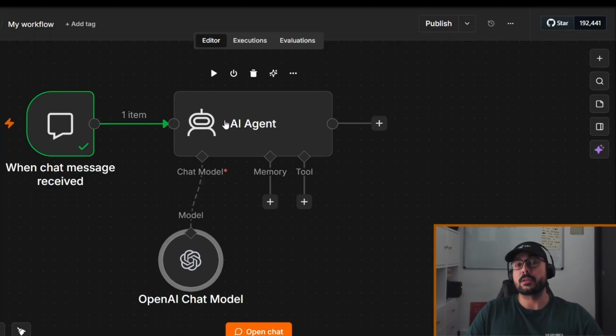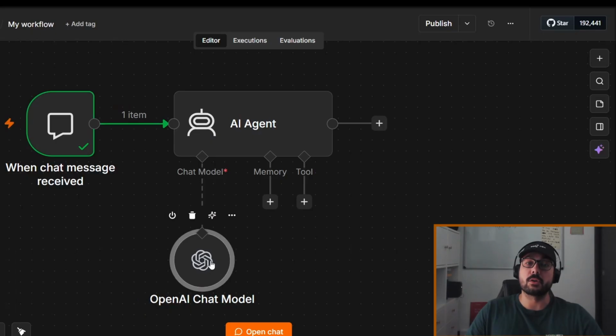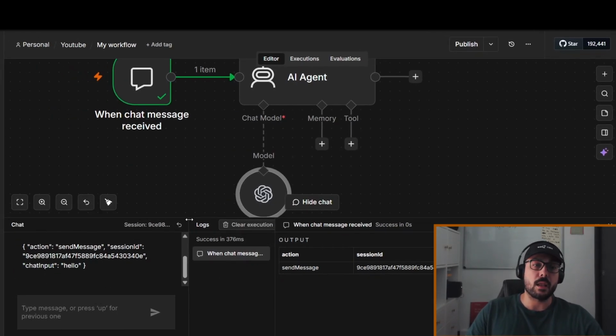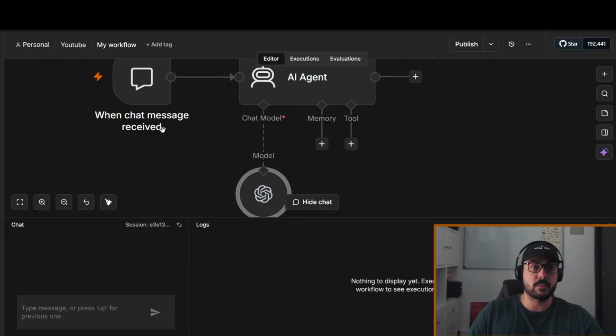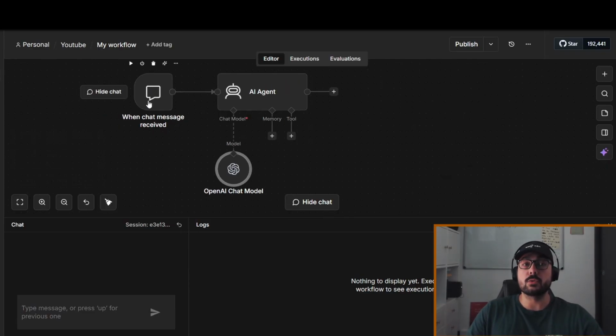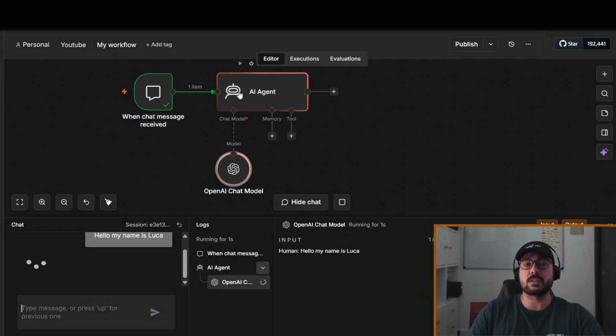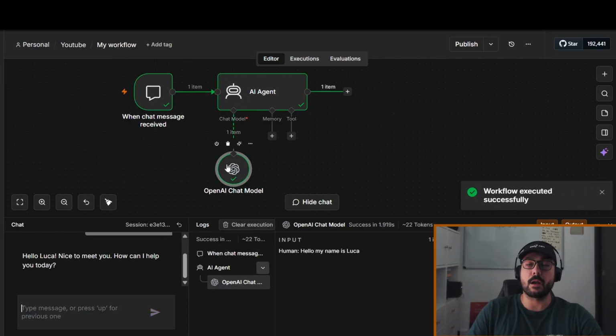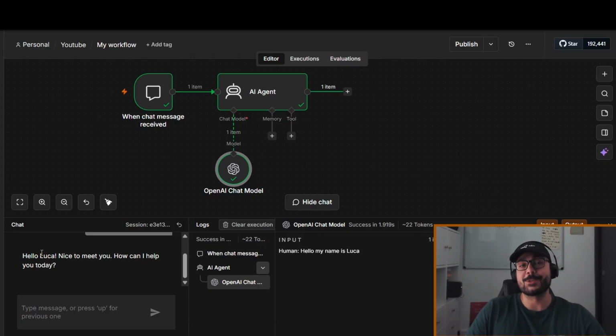So now we got our AI agent with the chat model connected. Let's try the chat again. So open chat and let's reset the chat session. I'll zoom out. What I want you to focus on is the order in which the nodes fire up. There we go. You see that the agent is firing up while the model is firing up as well. And now we got, hello Luca, nice to meet you, how can I help you today? So if you followed up until here, well then congratulations, you just made your first AI agent.